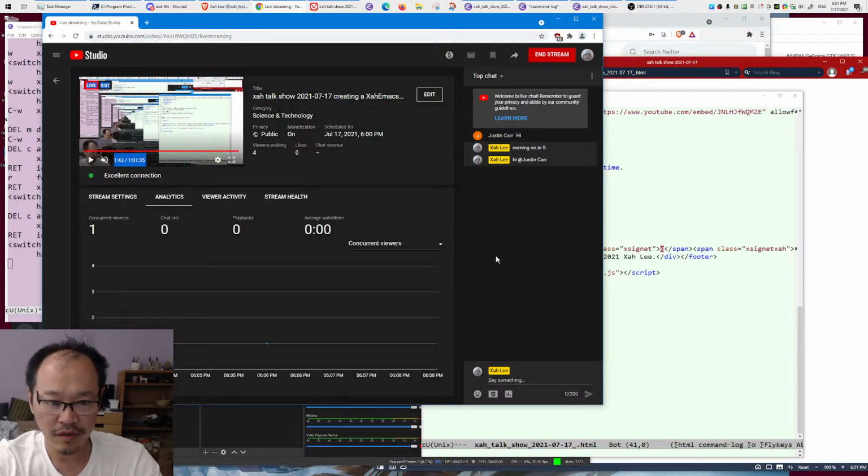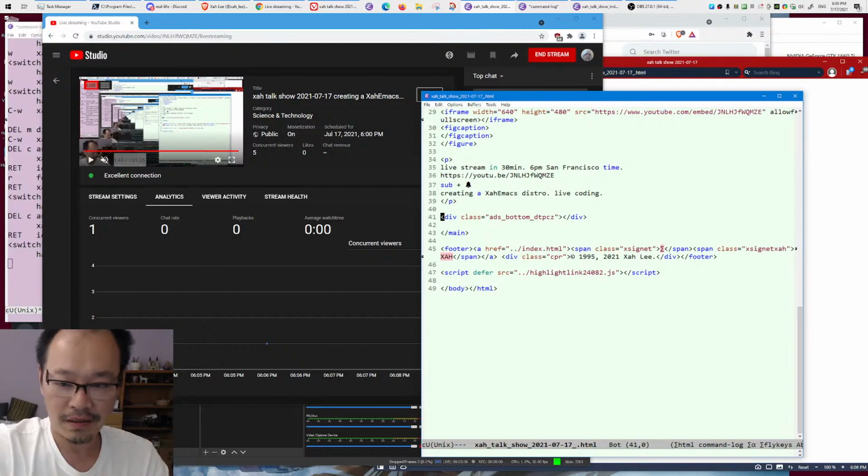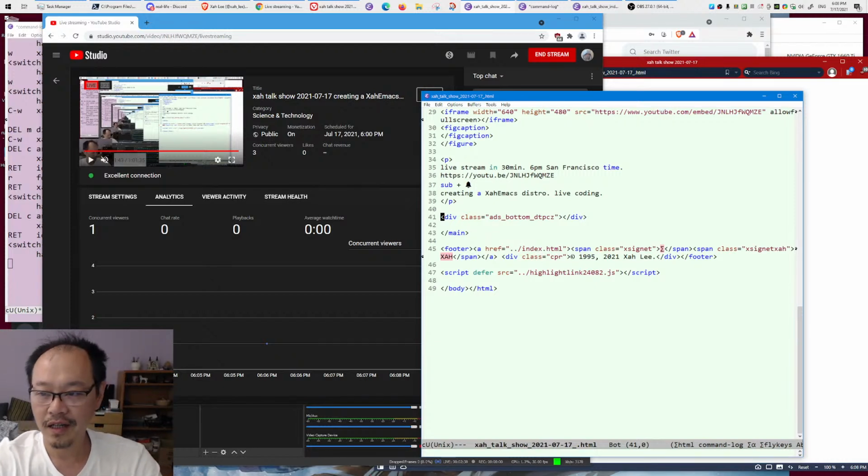So today I'm going to create an Emacs Lisp XahEmacs distro. That is, you just download the XahEmacs distro, and then you're going to have a great Emacs setup. So it's kind of a competitor to Doom Emacs and Spacemacs. Today is 2021, July 17th.